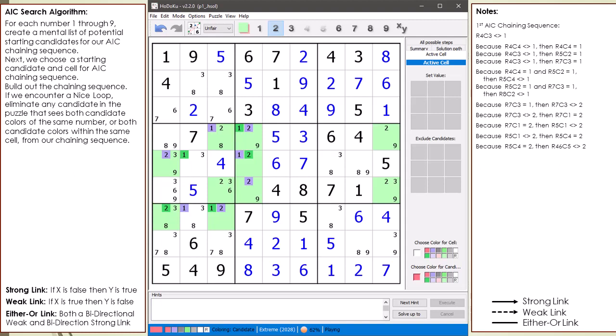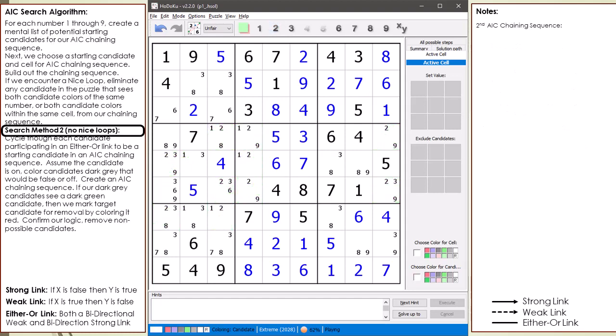Next, I'm going to demonstrate a second method for eliminating candidates using AIC chaining sequences. This second method is used when you cannot find any nice loops in the puzzle. Search method 2 is now highlighted in our algorithm notes. We are going to cycle through using every candidate that is participating in an either-or link relationship as the starting candidate for an AIC chaining sequence. We probably have about 30 candidates to try, but there are a few considerations we can use to help guide us in our choices for finding good ones with less work.